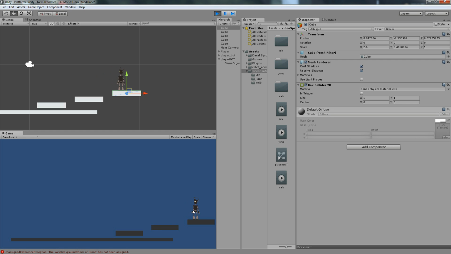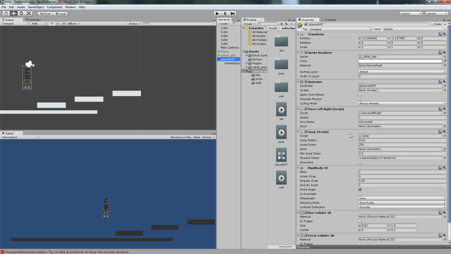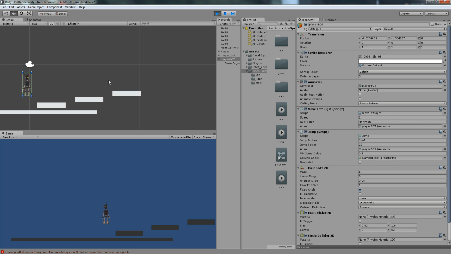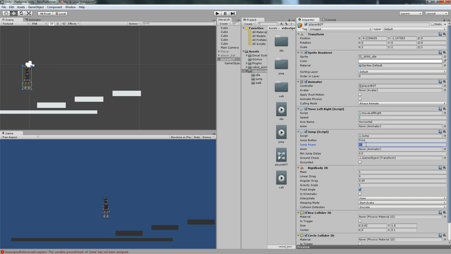You can set up different variables. If he's not walking quick enough for you, or if he's not jumping high enough for you, you can go into your player bot, go to the jump script, and affect these powers. I think this was originally at 1. I ticked this up to 250 because without it he wouldn't have jumped. You can do something like 20, and I don't think he'll jump as high as we had him going. Yeah, he won't even get off the ground. That's why I set it at 250.